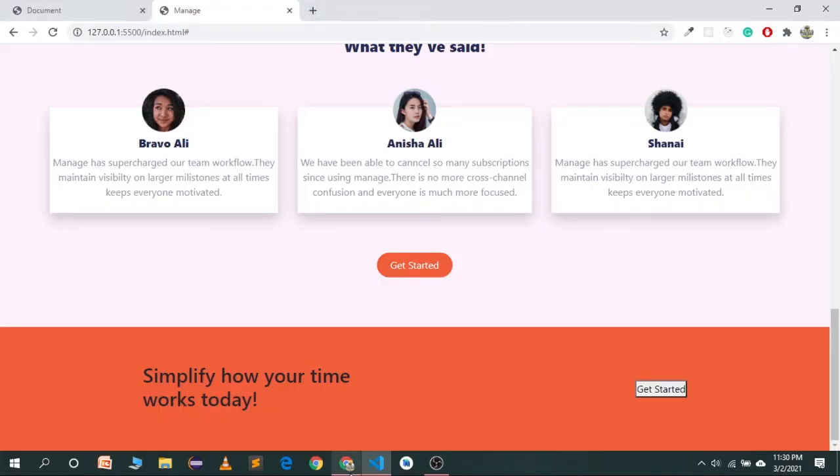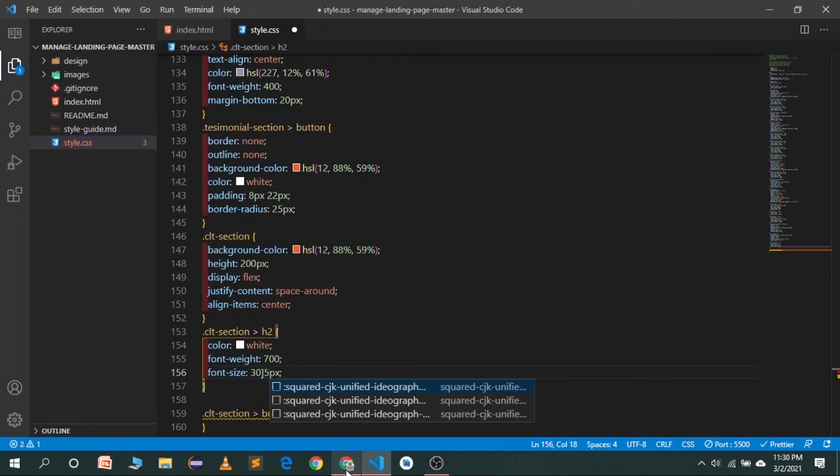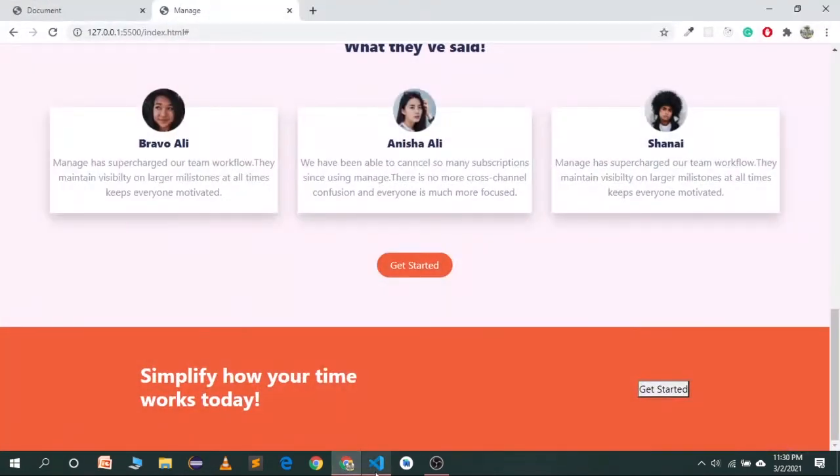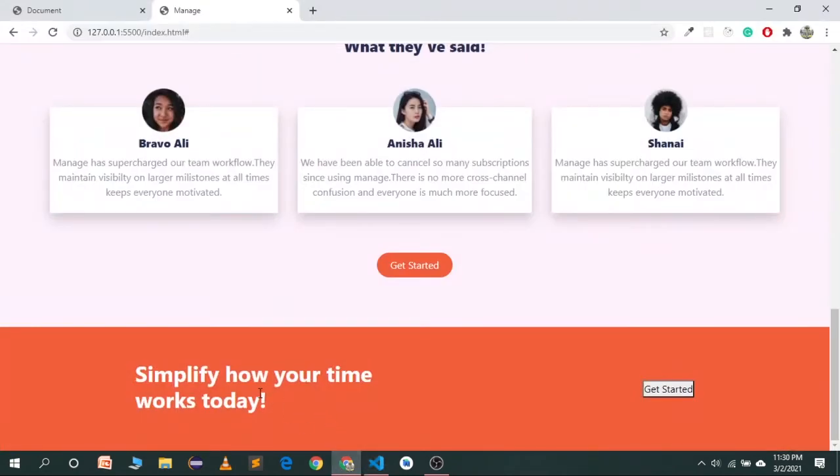Let's see how it will look. Now it's looking good. Just increase the font size to 35 pixel. Oops, I think it will break. Oops, we have mistakenly used a bracket. So the 35 pixel is looking good and it stands out. So the button is not looking good, but don't worry, we will fix it in a few seconds.